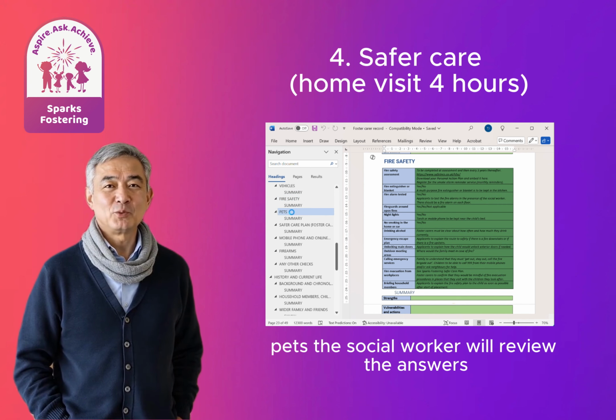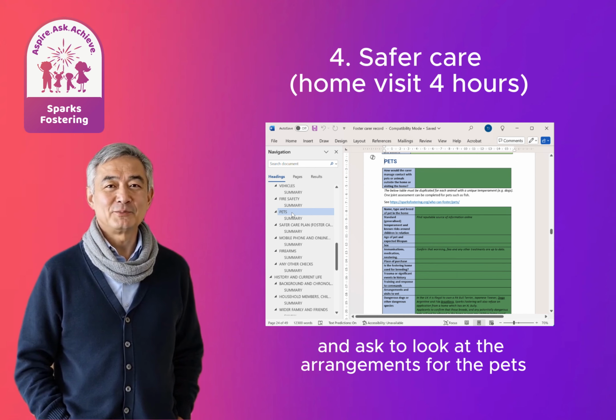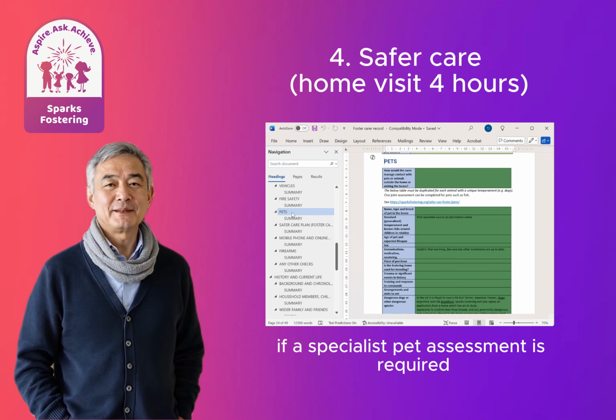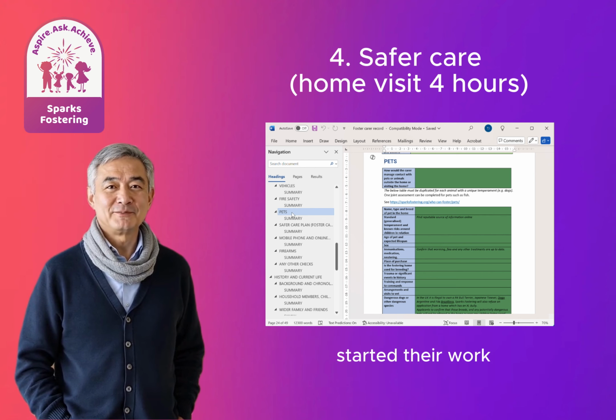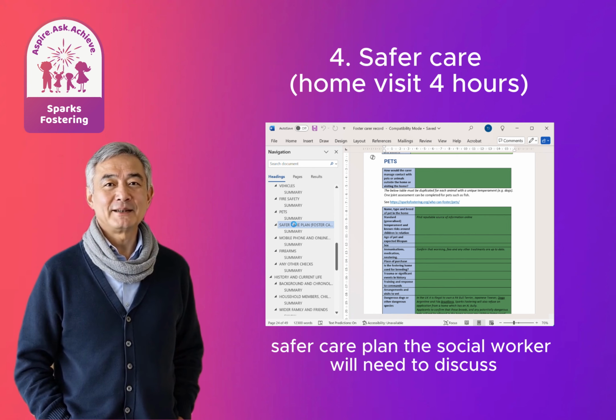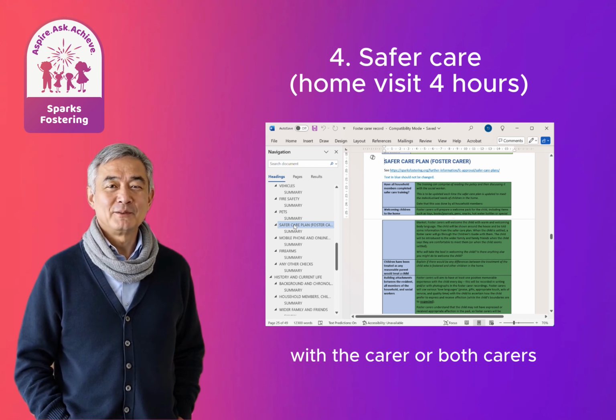Pets. The social worker will review the answers from the pet assessment and ask to look at the arrangements for the pets. If a specialist pet assessment is required, this should have been arranged before the social worker started their work. Safer care plan. The social worker will need to discuss this part of the assessment with the carer, or both carers if there are two.